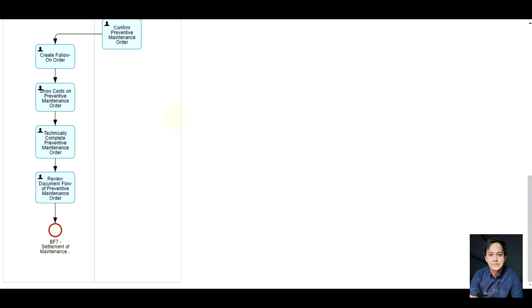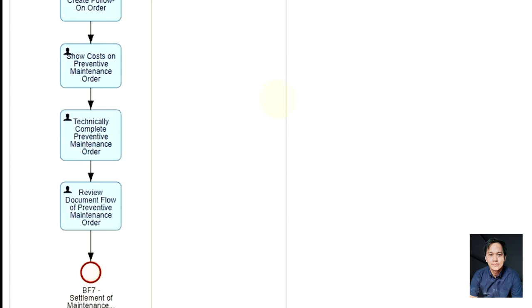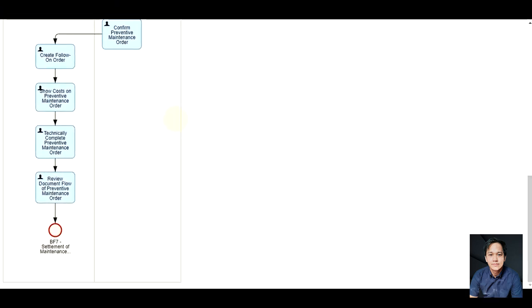The last process box is review document flow of preventive maintenance order. Document flow gives you an overview on how far a transaction has progressed as well as the follow-on documents related to the transaction. The Fiori app transaction for this is display maintenance order.